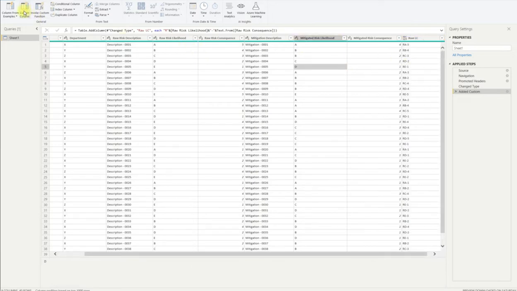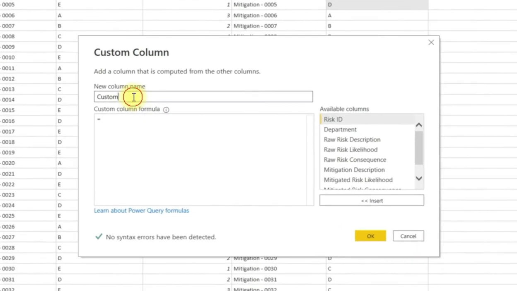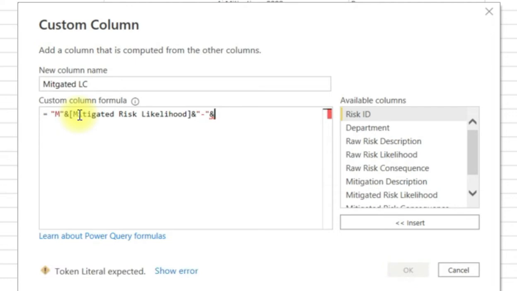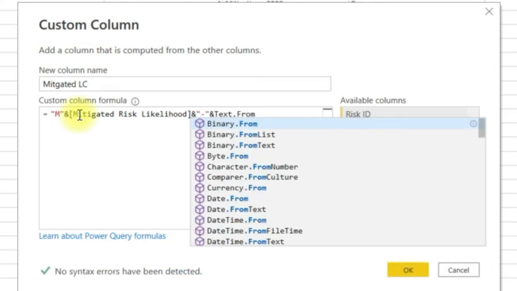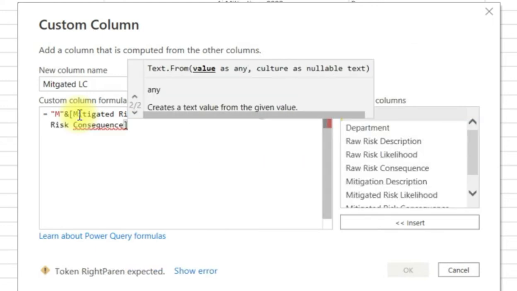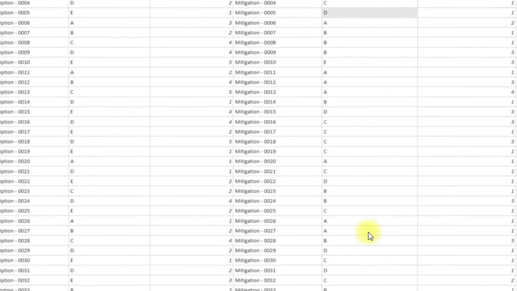We'll do one more for our mitigation. So similarly, again, we'll call this mitigated LC for likelihood and consequence. So we'll combine these. We'll use the prefix of M here for mitigated. And again, we'll just concatenate or join these values from each column. So the likelihood, and then convert the consequence to a text with a hyphen in the middle. And that should be done. So we click OK here. And so we've got those two columns.